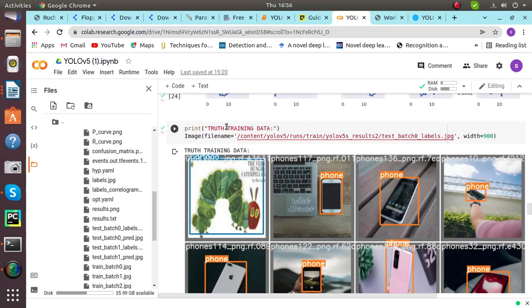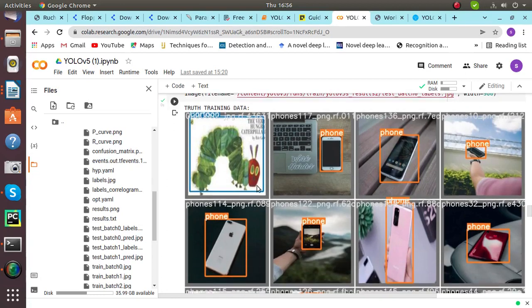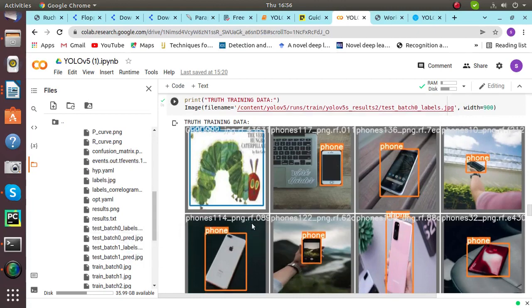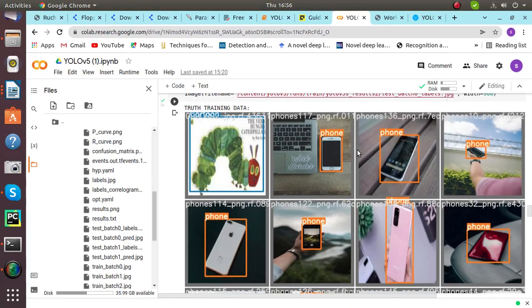Then we have printed the training data here from the batch labels file. The batch labels file is available here in test batch. We can see it is detecting a phone with the name written above the phone, and the books in which cartoons are present.